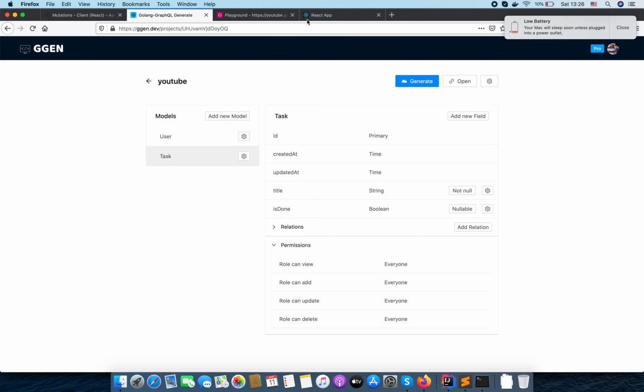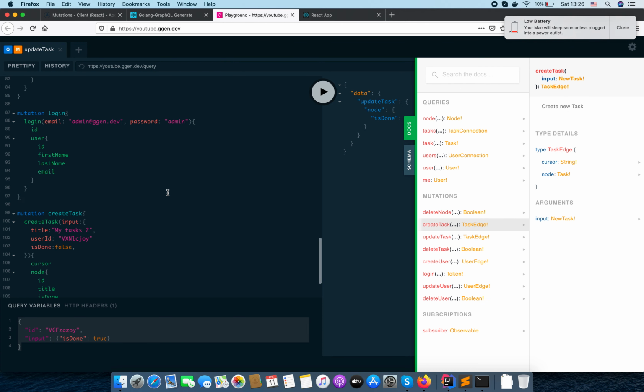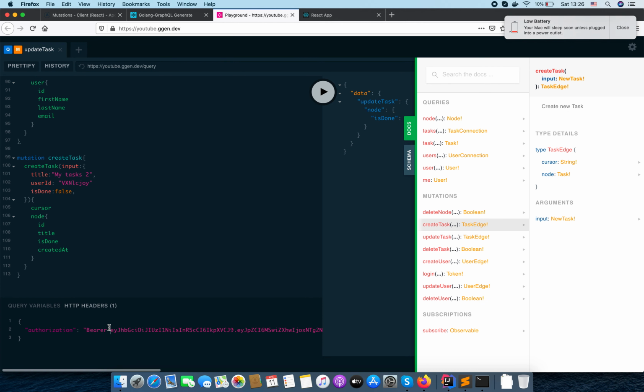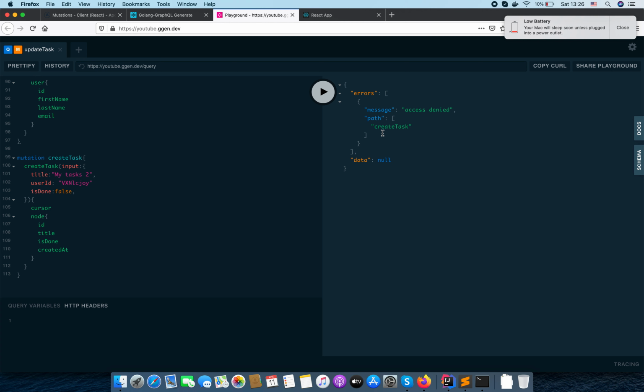Okay, let's take a look at this destination part. And what happens if I remove it from my header and create a task? Right, it's correct. It can't create a task. So we do need to add new authorization.